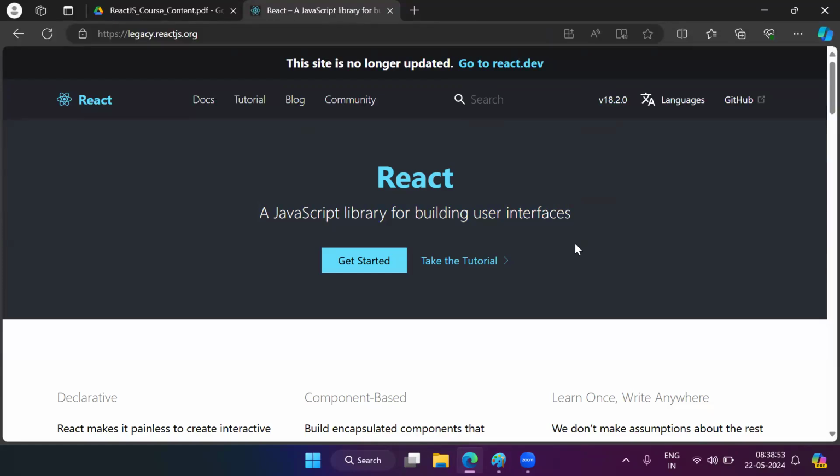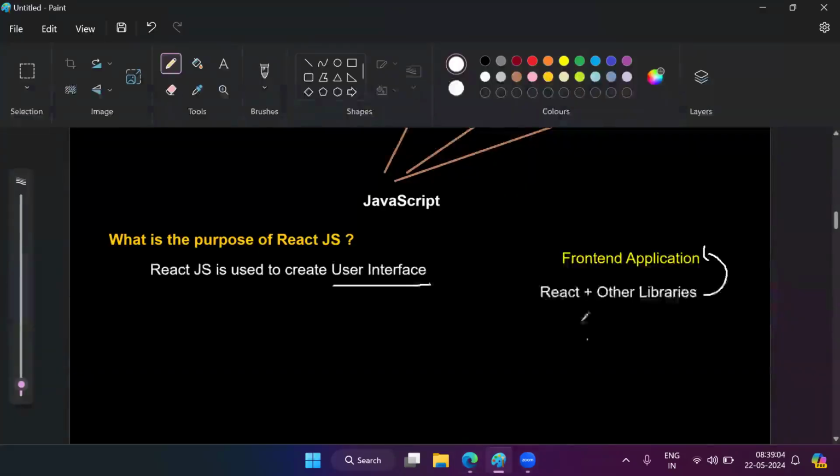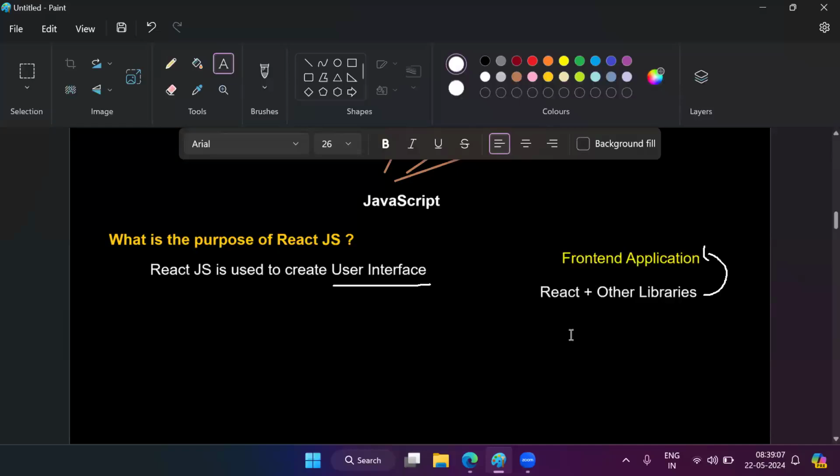They simply state that React is all about creating user interfaces. Apart from that, you cannot do anything else with React. If you want to do something else, then you have to take the help of some other library. For example, I will mention some names of libraries. We have a library called React DOM. We have a library called Redux. We have a library called Axios. We have a library called React Router.